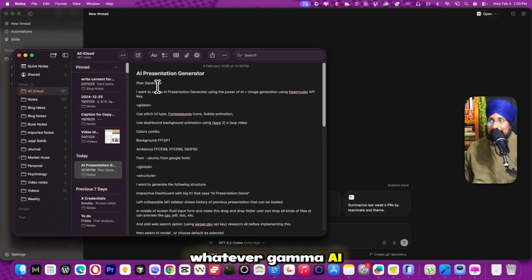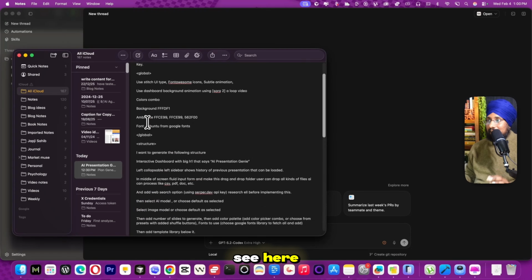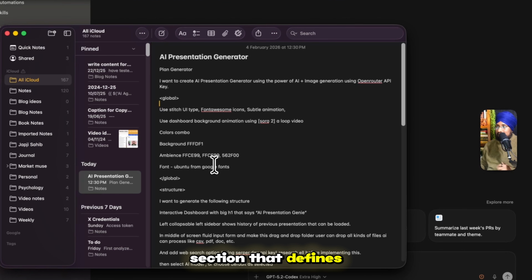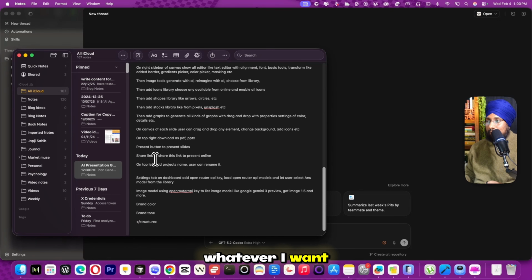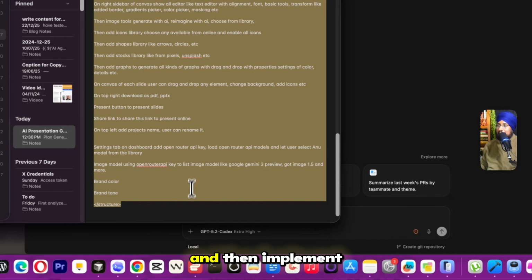Whatever Gamma AI, the AI presentation generator, has, we are going to build or clone that using this. I have prepared this gigantic prompt, as you can see here. This is the global section that defines the structure I want in my app. So I'm going to generate a plan and then implement.